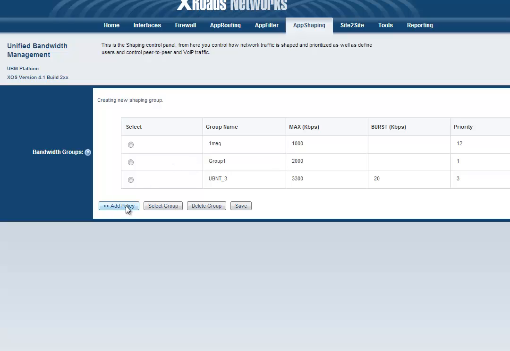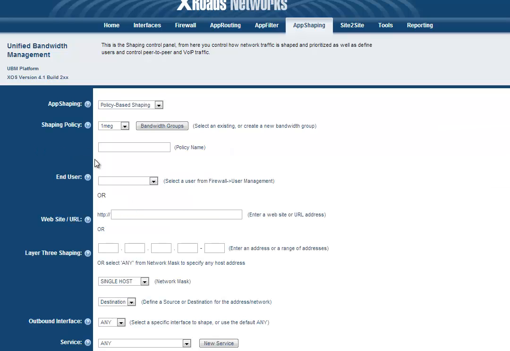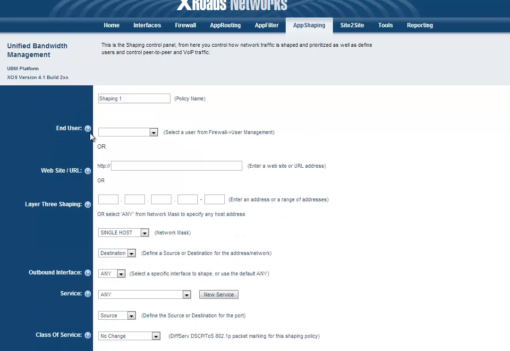We still need to return to the policy that we were trying to create. In the Shaping Policy drop-down window, select Group 1. Below, you'll enter the policy name. You have 3 options for the policy. You have the end user, which would mean computers that are on your network, an external website or URL address, and you have Layer 3 Shaping, which allows you to enter an IP range.